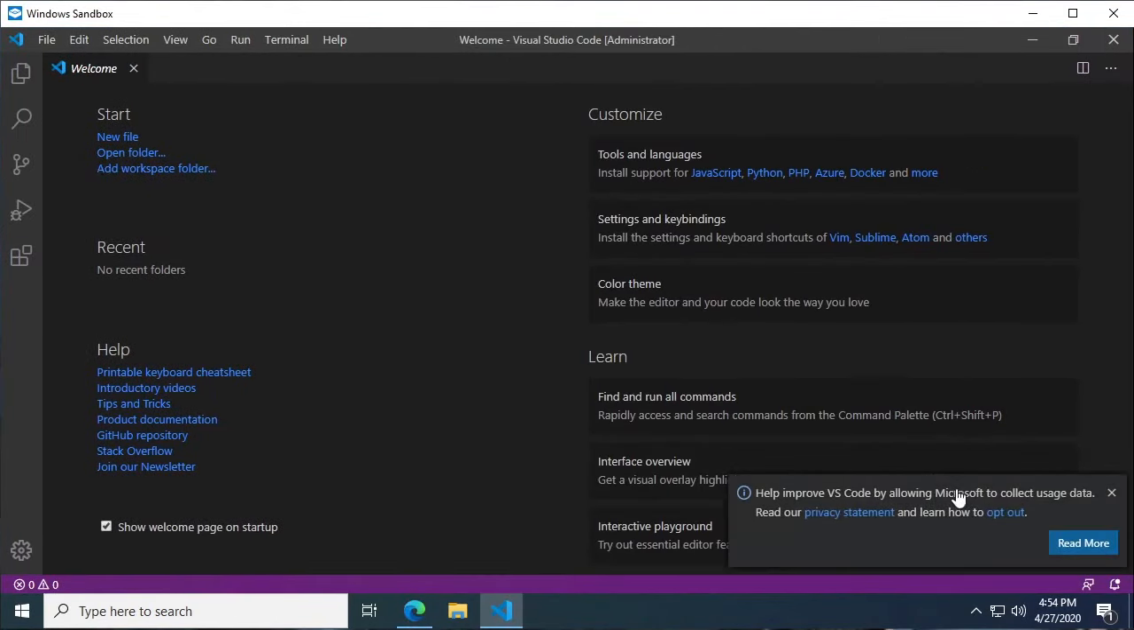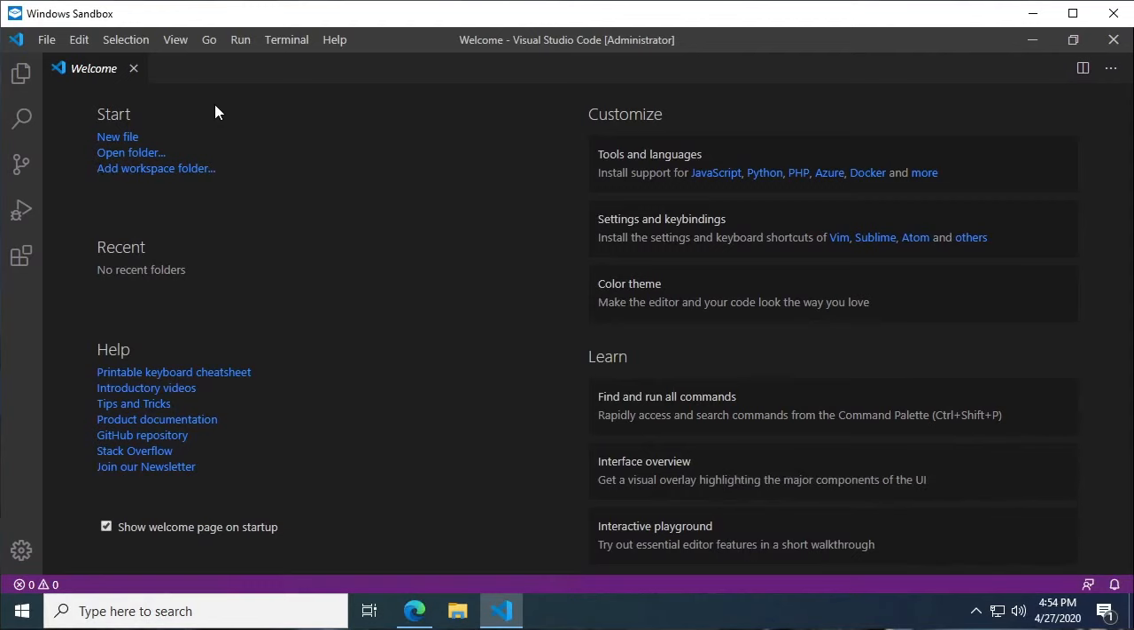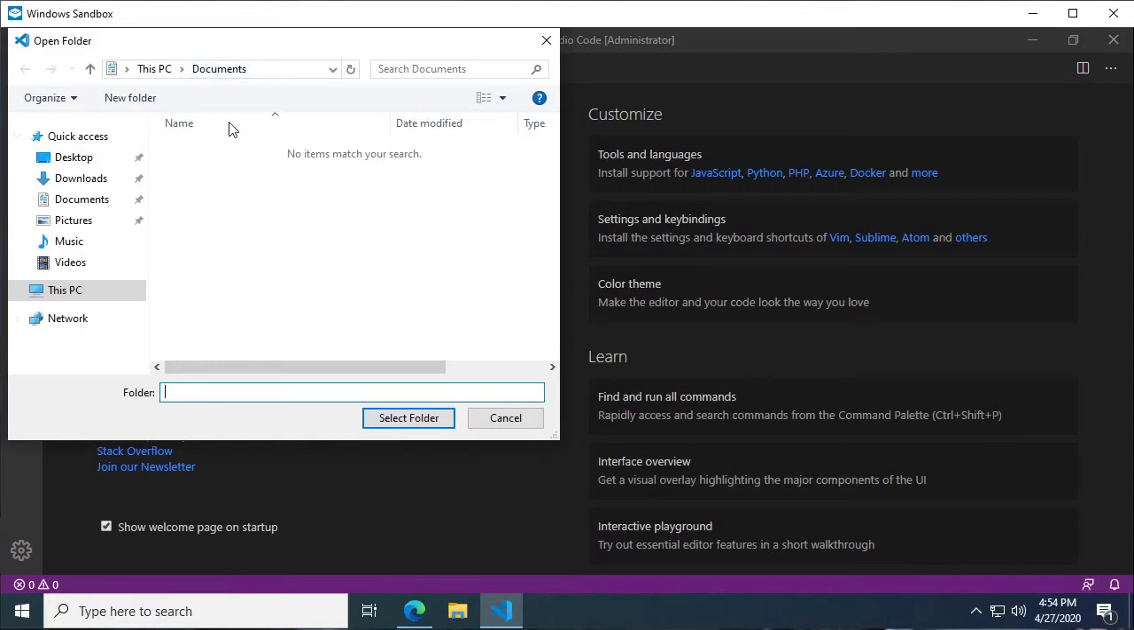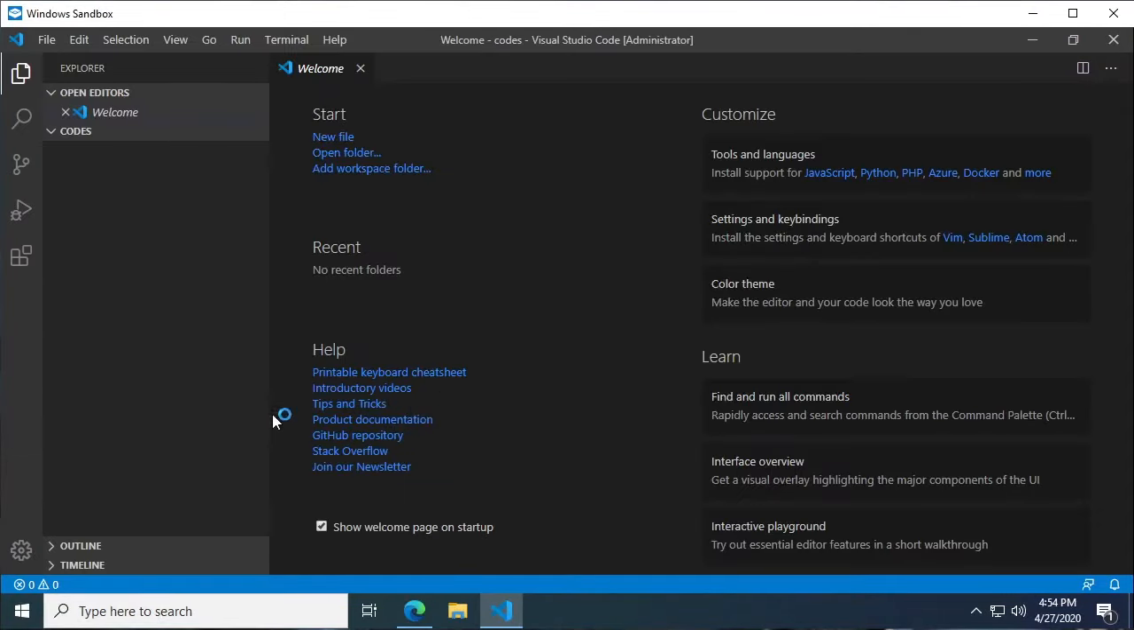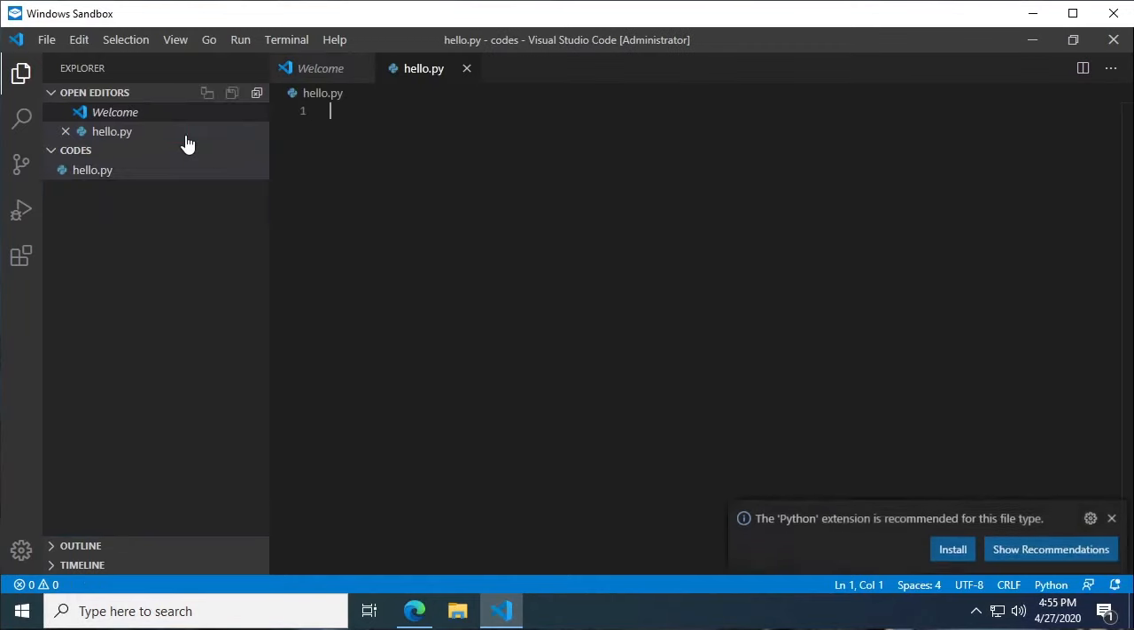After launching it, we choose the Open Folder option on the left-hand side. It's always a good practice to create a separate folder for your code. Once you open the folder, you can see all of its files on the left-hand side, which is empty for now. By clicking the new file icon, we can quickly create hello.py.